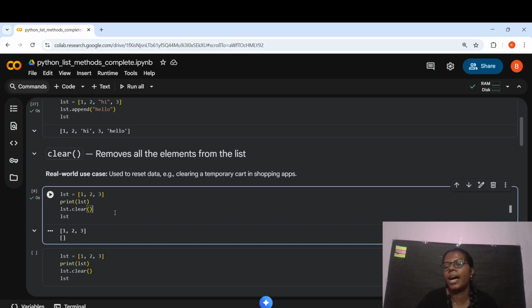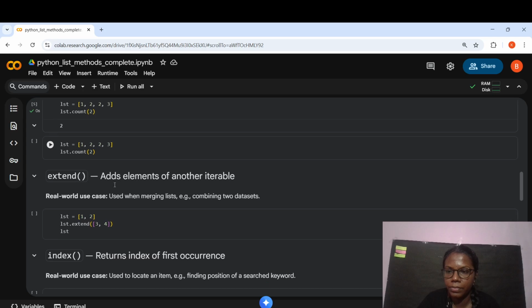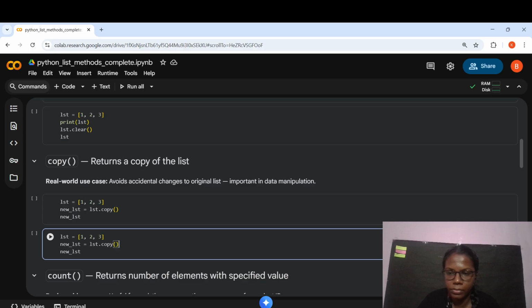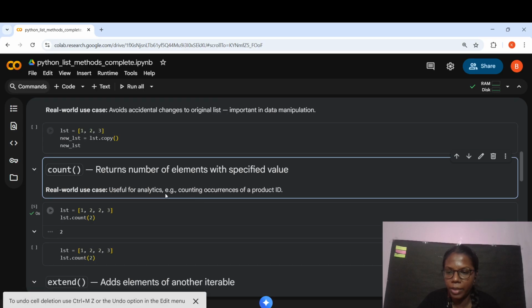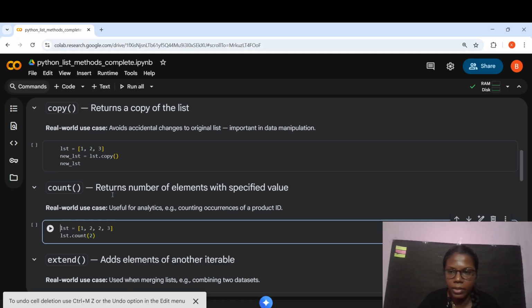Next to which we have clear as a list method. What the name conveys. Let's guess what it might be. What is the use of clear?